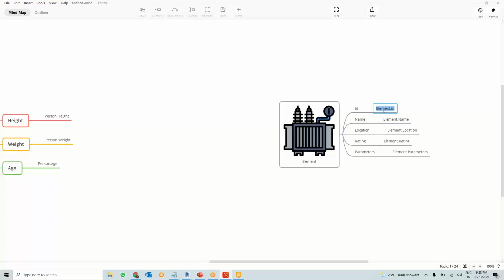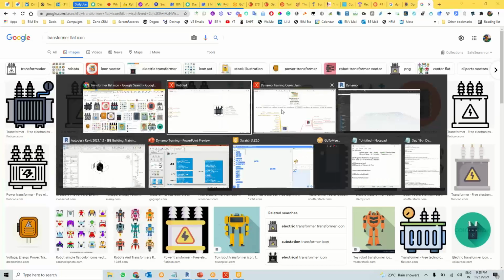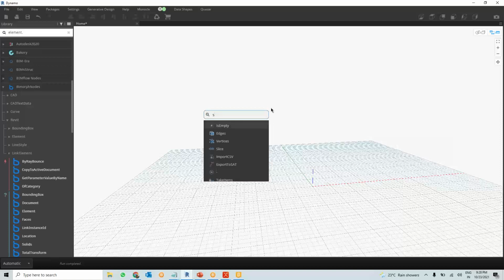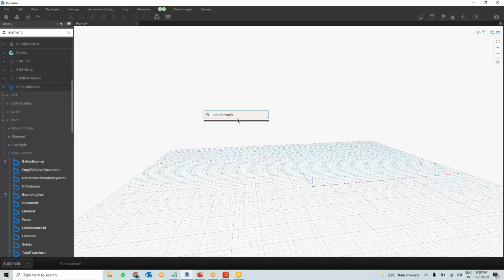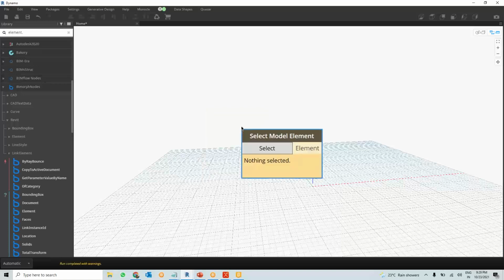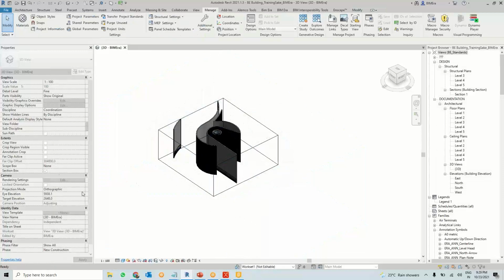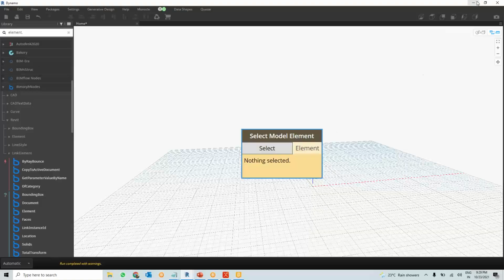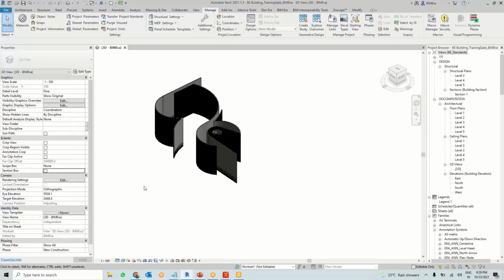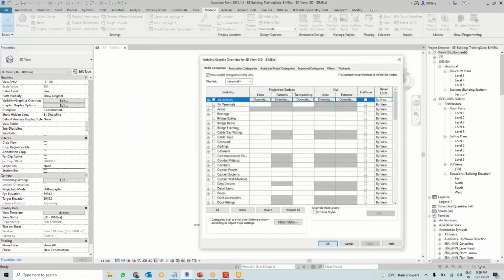If I copy this exactly, Control C, let me do the same in Dynamo. Let's select the model element. So I am saying I want to select a model element, and I have a node called Select Model Element. When I click on select, now I have access in Revit to select an element. Now let me hit escape, come out of this first, let me turn on section box, let me turn on everything.